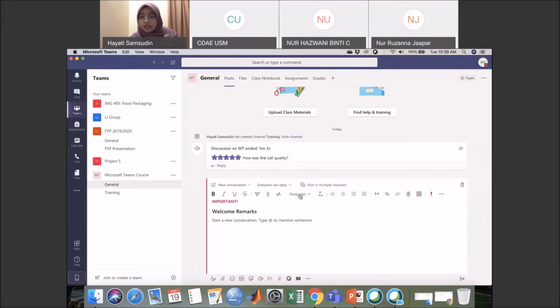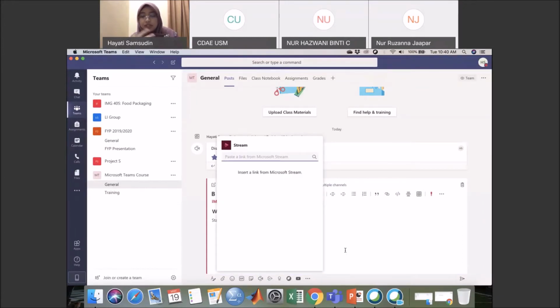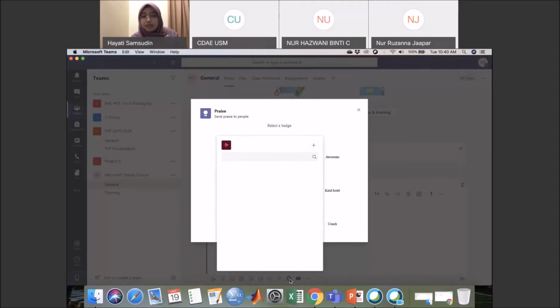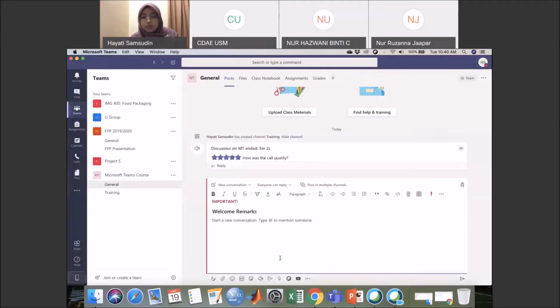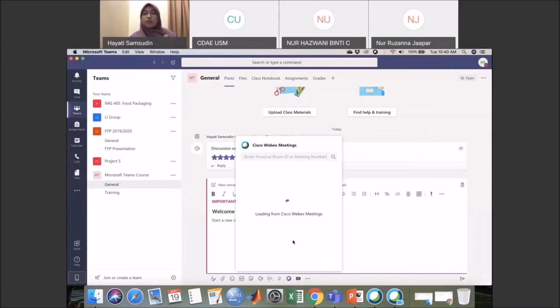Okay, and then you also have buttons for streams. If you want to insert any link for Microsoft Stream, you can also praise someone if you feel like. And then WebEx, this is WebEx here. So for instance, you are working within Microsoft Teams and somebody else has invited you to join a WebEx meeting, and you don't have to go to an individual browser to look for WebEx. What you can do here is just enter the personal room ID or meeting number, and then you'll be able to join the WebEx meeting within your Microsoft Teams.